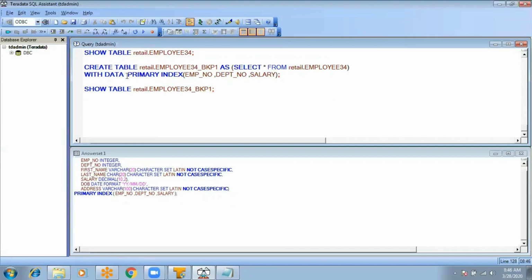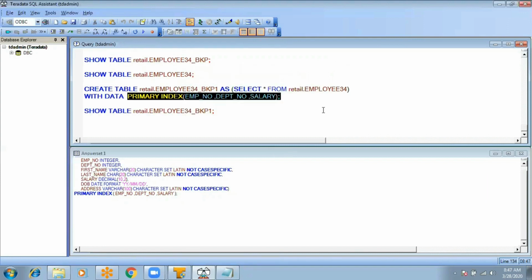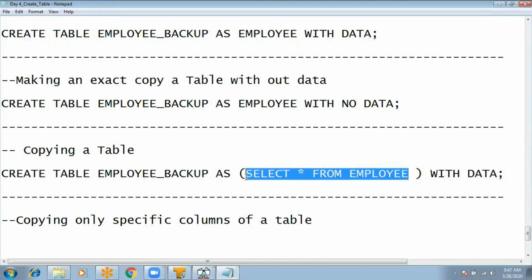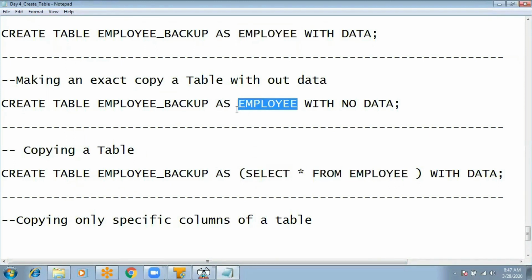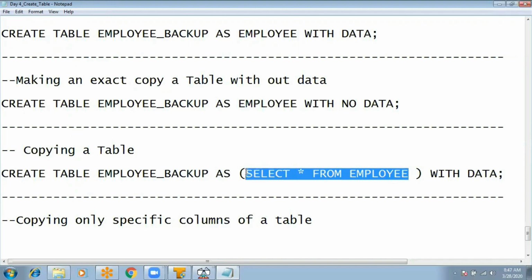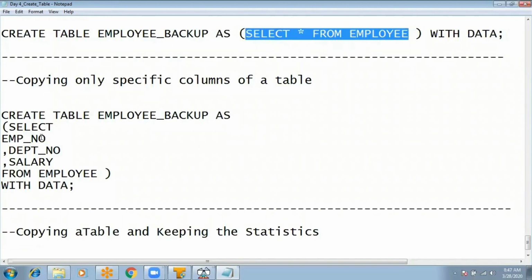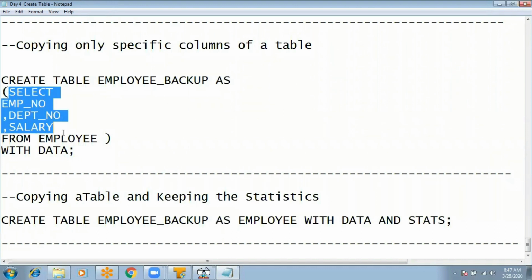You have to directly mention with data, then primary index of which column you want to have. You can create it in this way. If you don't mention it, the first column will be taken as the primary index while creating the backup table. So this is create table with select star from, which we have used, instead of the table name directly. With the data. If you want specific columns, you can mention select the column names with the data.